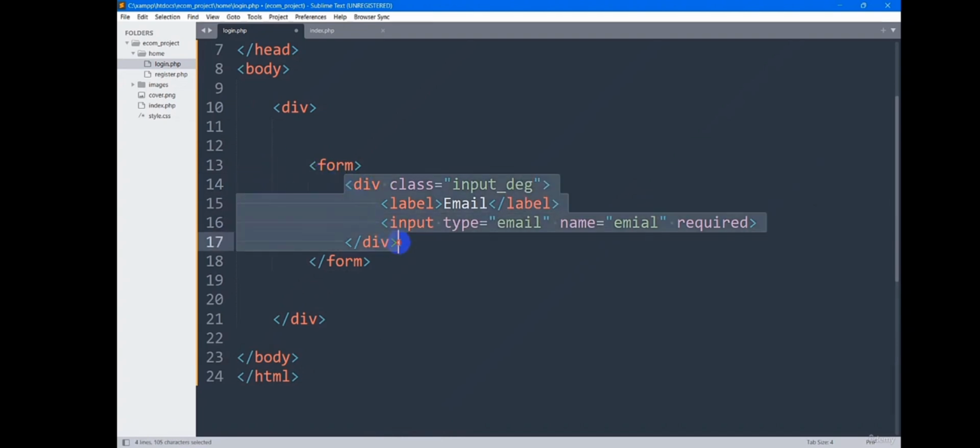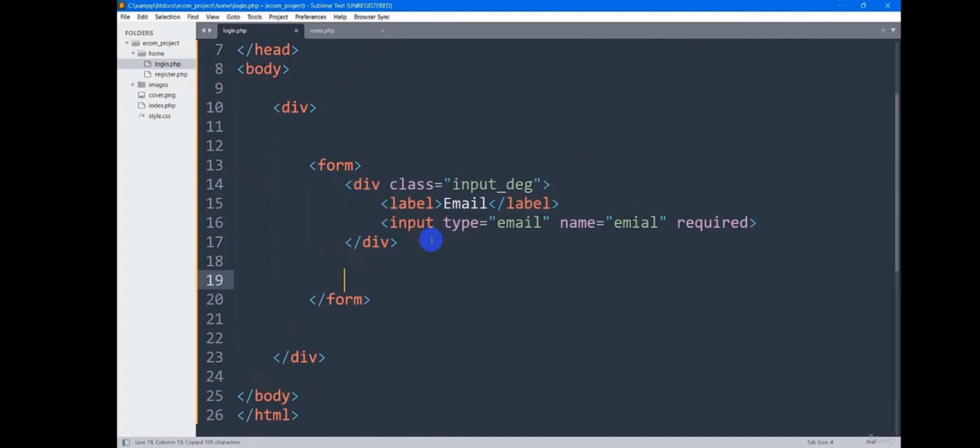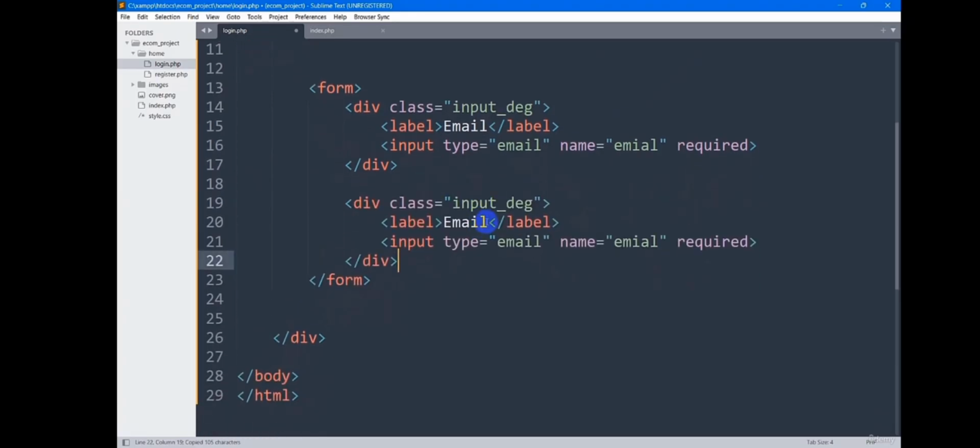So let me just copy this div and I'm going to paste it here. So this one will be for password. Let's say here password, and the type will be password, and also name will be password as well. Let's say password, and I made a spelling mistake, email.